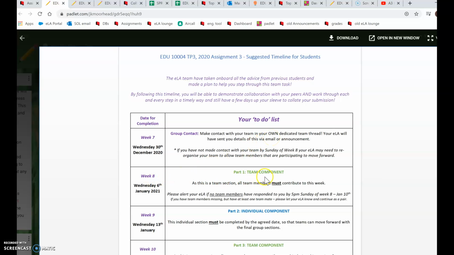In week 8, this is where we begin working on our assignment. So I've popped here that we have a timeline and we have an actual deadline. So this is set within our unit. So by the end of week 8, we need all team members to have made contact. So I've written here, please alert your ELA if no team members have responded to you by 5 p.m. Sunday of week 8, which is January 10th.